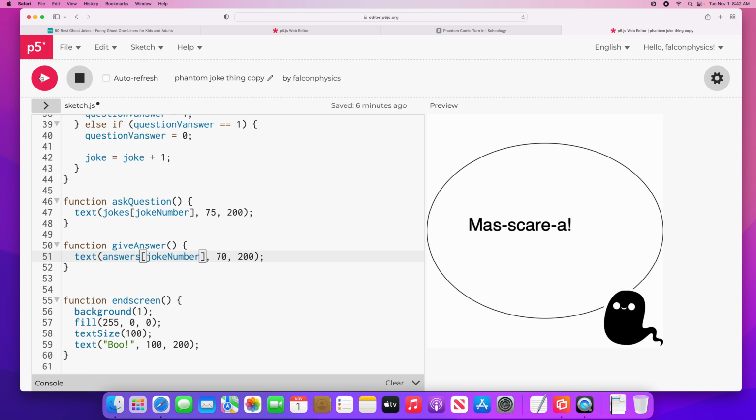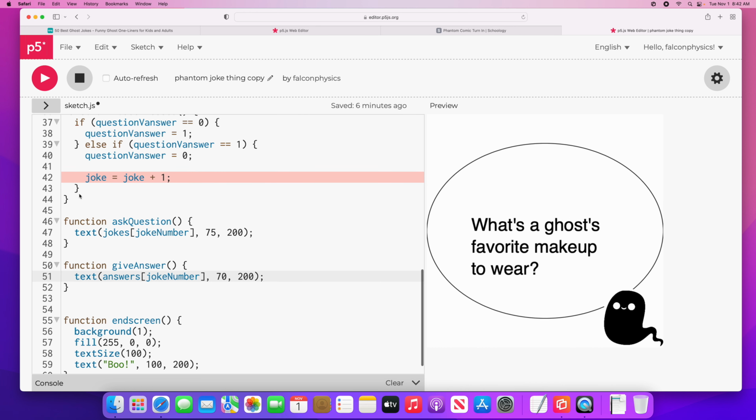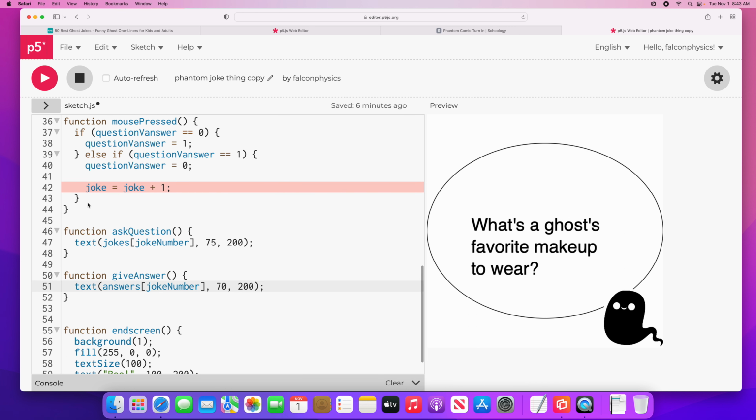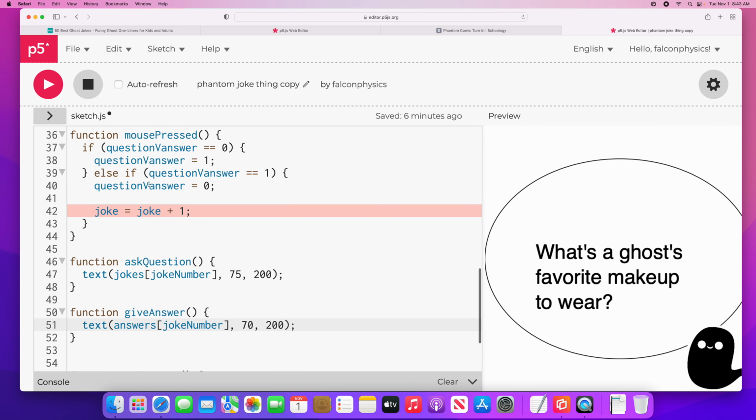If I run this, it's still the same, but what needs to happen? Oh, this line went red. Hey Ryan, what was this line intended to do? Line 42 in your code, what was that line intended to do? Keep track of the jokes. So since I changed it from joke to joke number, I should change this, right?